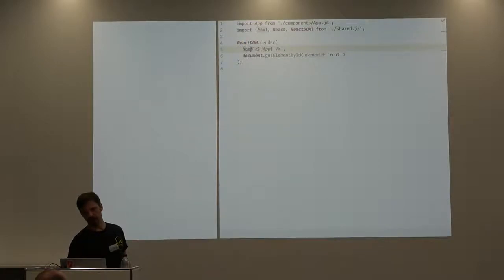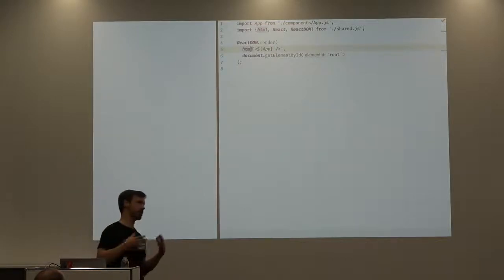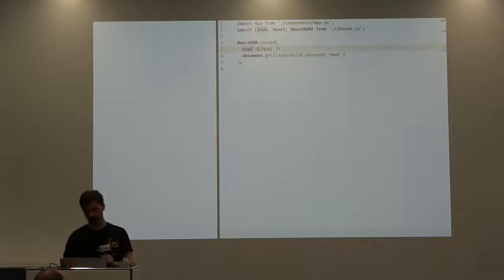And the thing is, the syntax is basically identical to JSX, except that it's all template strings. And template strings are actually real JavaScript in contrast to JSX, which is not. So my browser has at least theoretically a chance of understanding this.